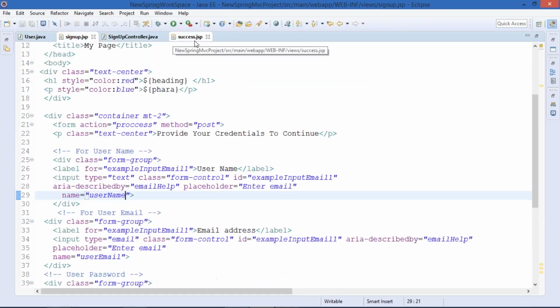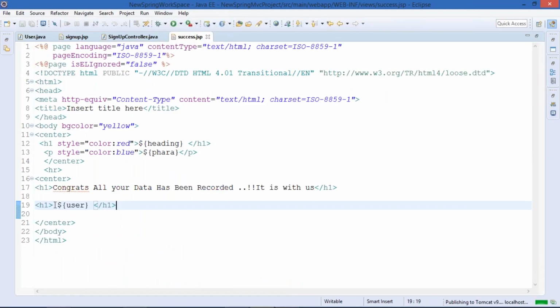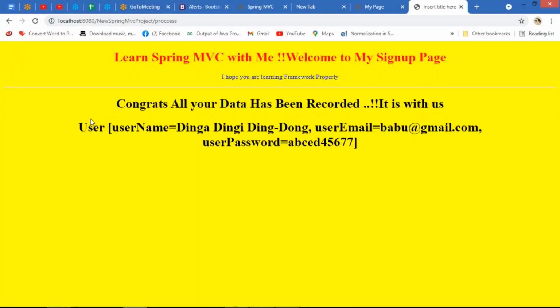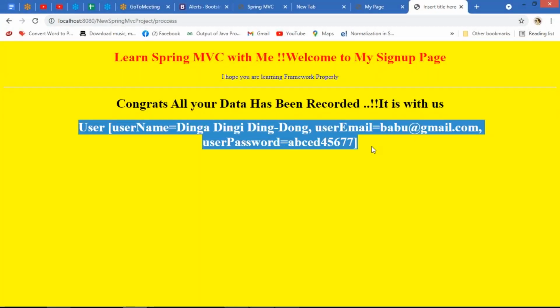Automatically, guys, what is happening in success.jsp, in the sense the toString method has been called. Yes, automatically you can see, guys, here the toString method has been called. You can see the username, toString method has been called and everything has been printed. This is nothing but the magic of @ModelAttribute.